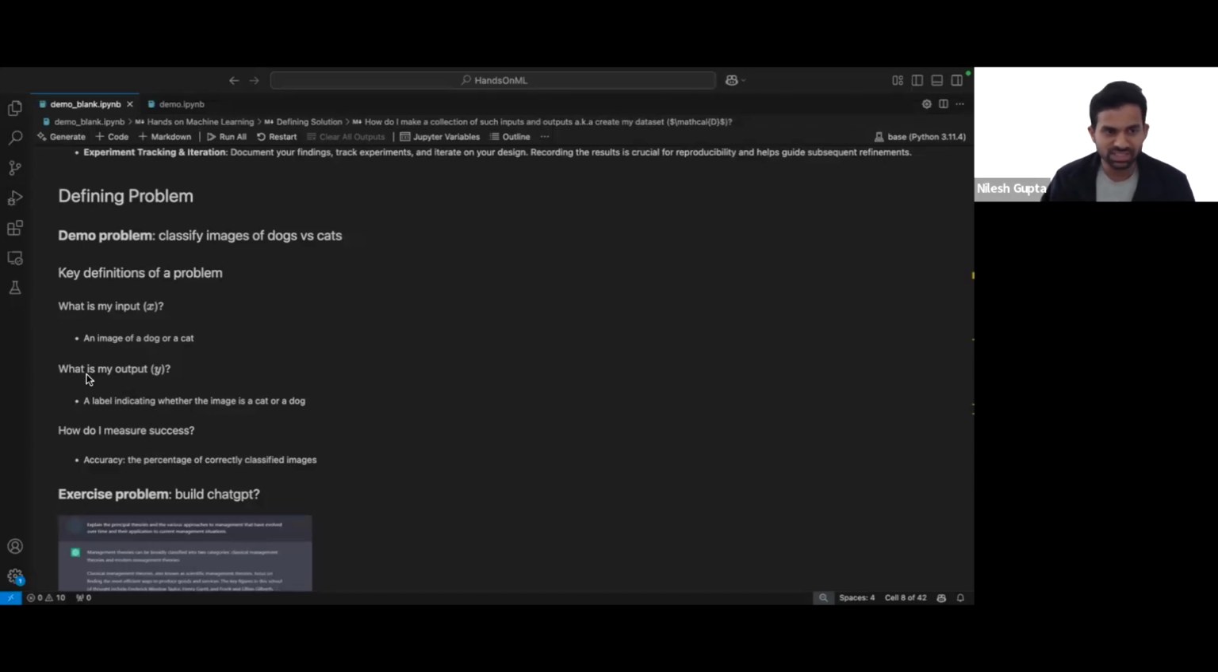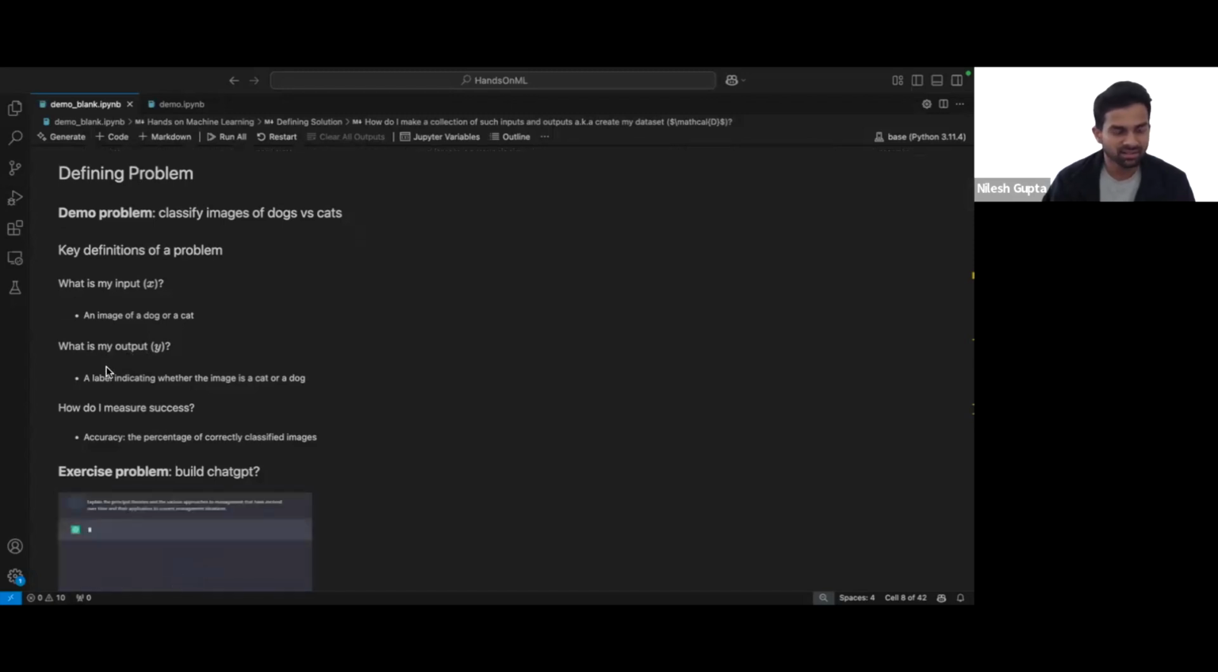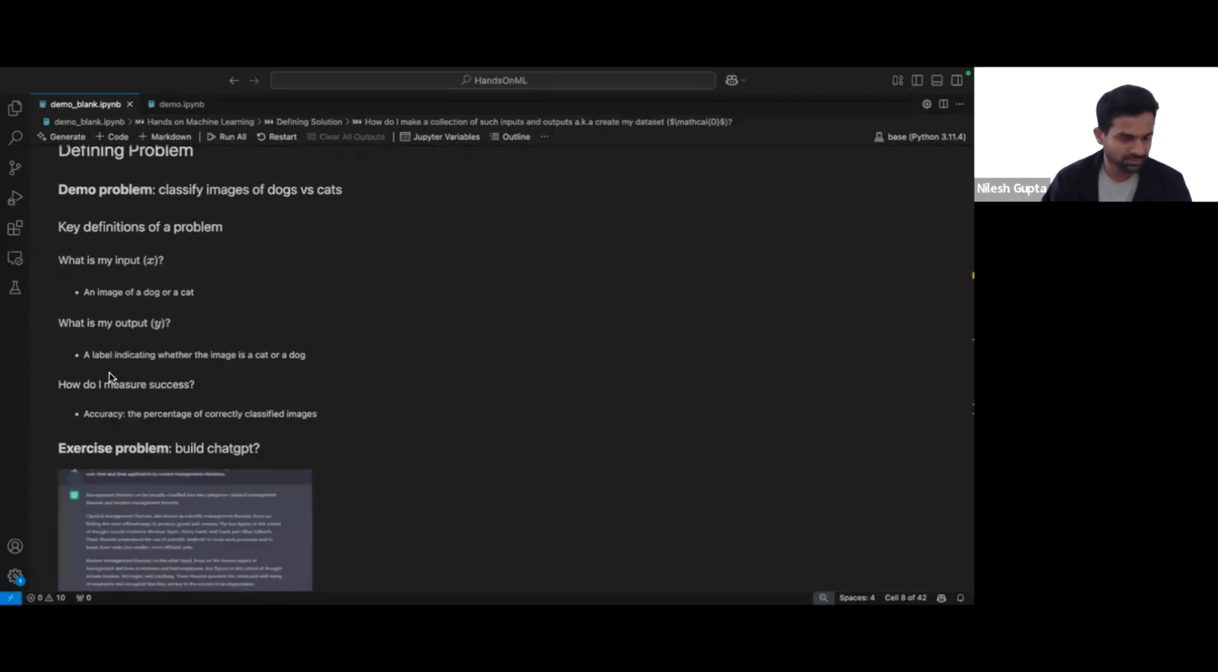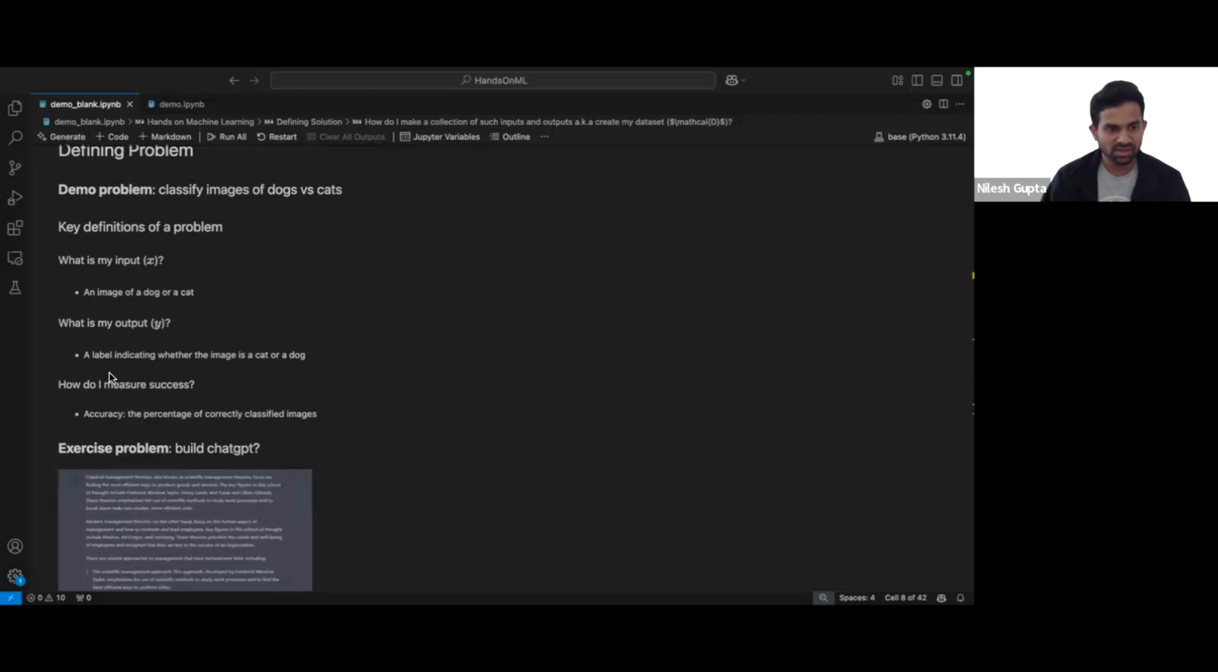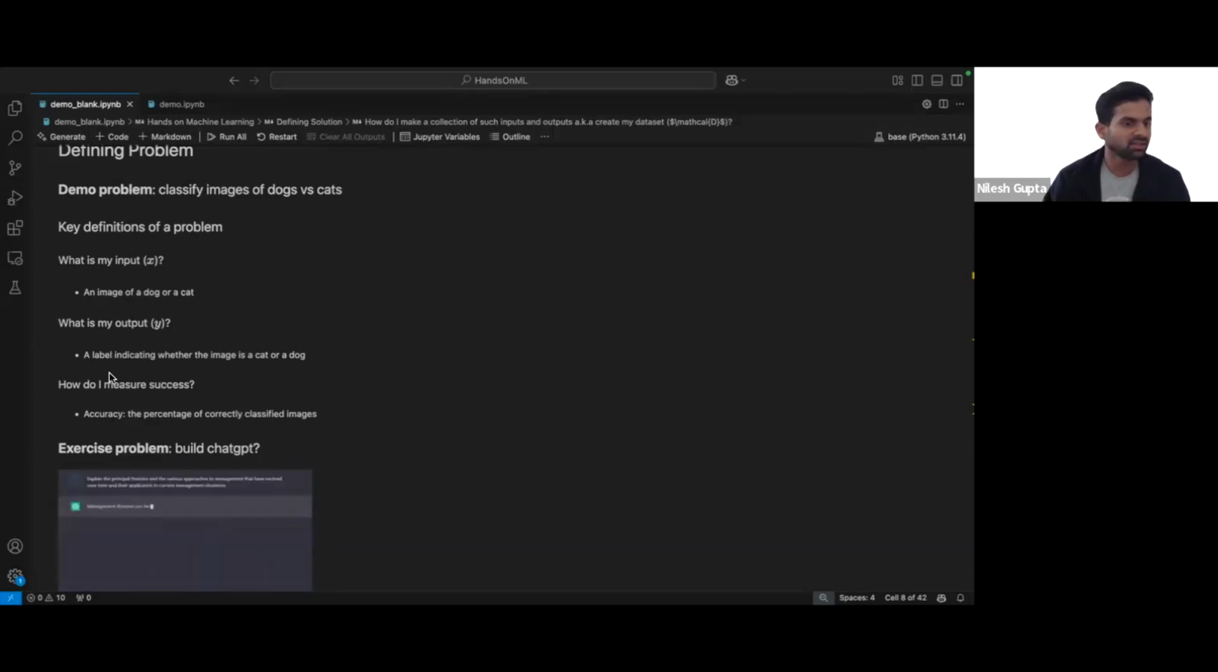So first question is, what is my input X? For this demo problem, the input is going to be an image of a dog or a cat. And then you want to ask, what is my output? The output is going to be a label indicating whether the image is a cat or a dog. And how do I want to measure success? In this case, one natural choice is we measure the accuracy over some set of data points, where accuracy is defined as the percentage of correctly classified images.